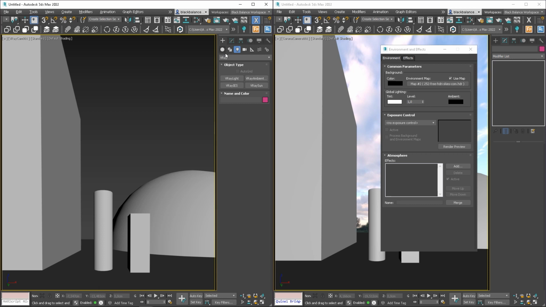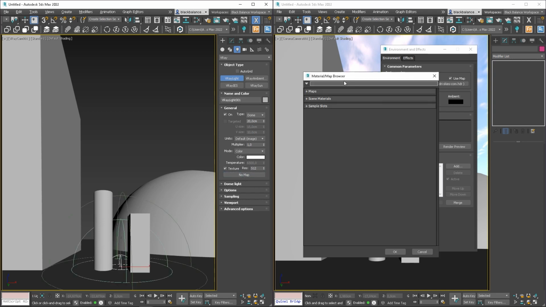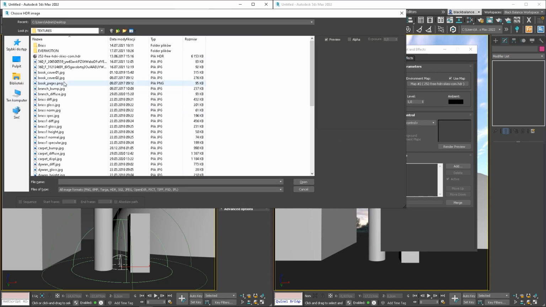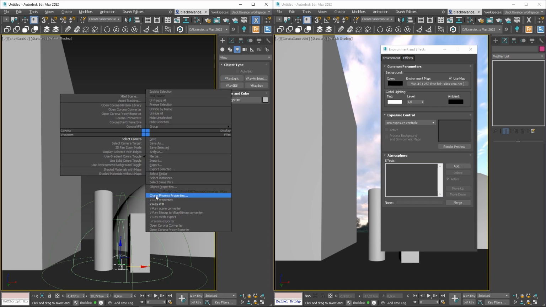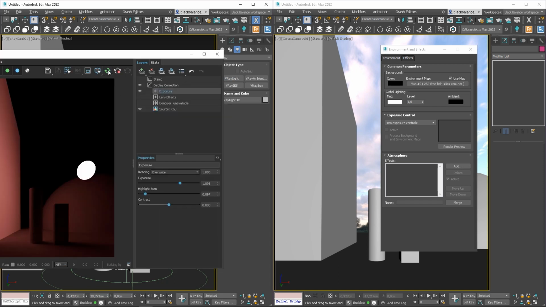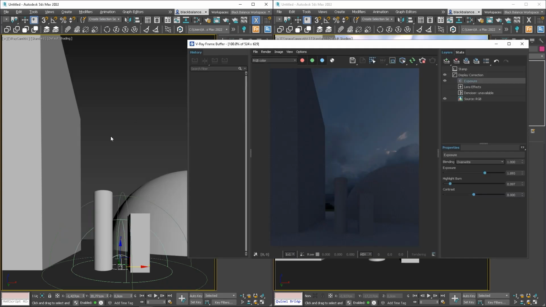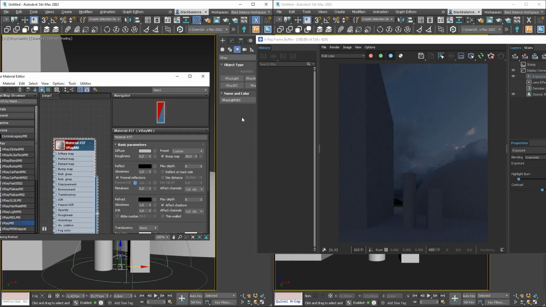In V-Ray, we similarly have V-Ray Sky, but to add HDRI, we can add a separate light, V-Ray Light, and choose dome. And here, we can choose V-Ray bitmap, and now let's choose the HDRI file. Similarly as in Corona, we can open the material editor and drag and drop the V-Ray bitmap to it.